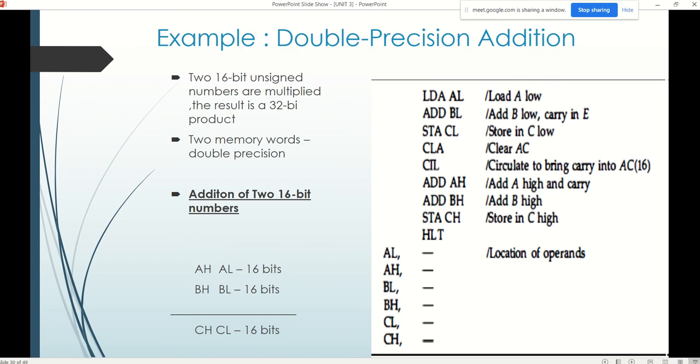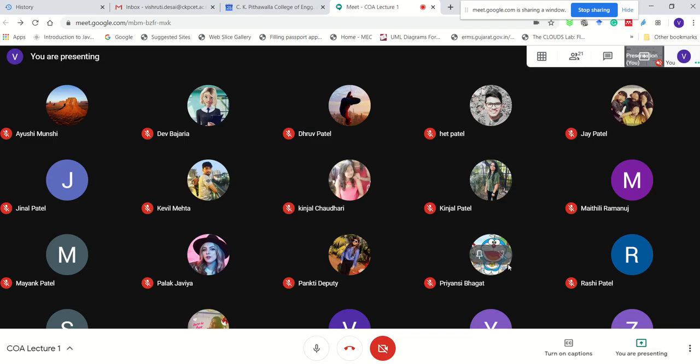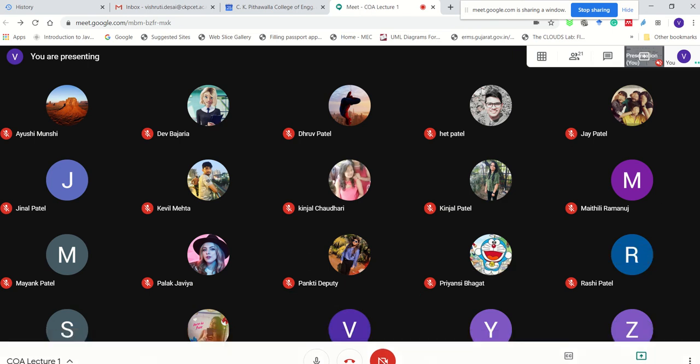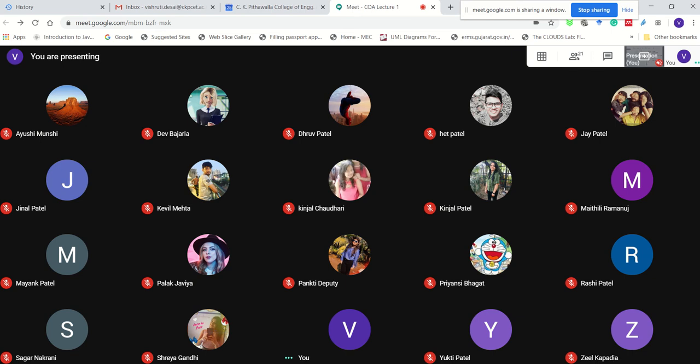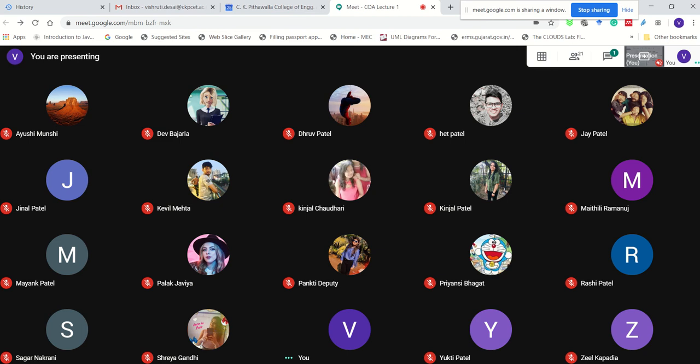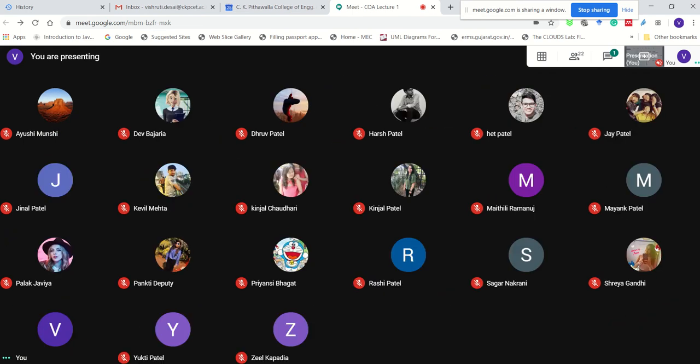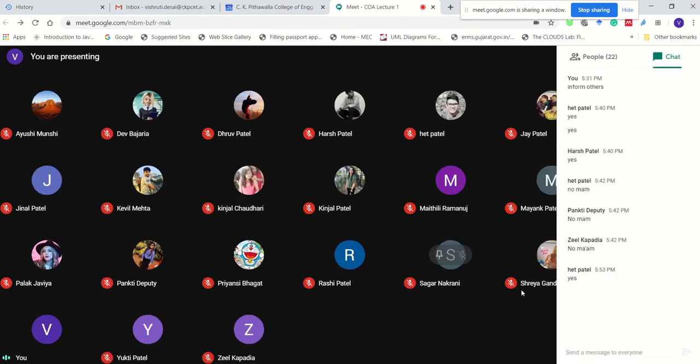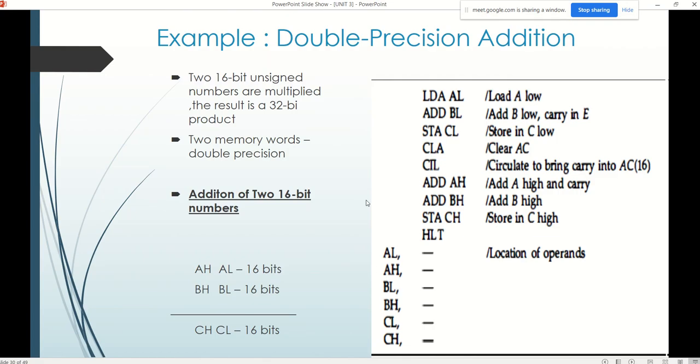Is there any doubt in this? Are all of you clear with the multiplication logic? Unmute your audio and tell me, is there any doubt with the multiplication program? Should I start with the next program? Okay, I believe that it is clear to you. So now I am starting with the next program.